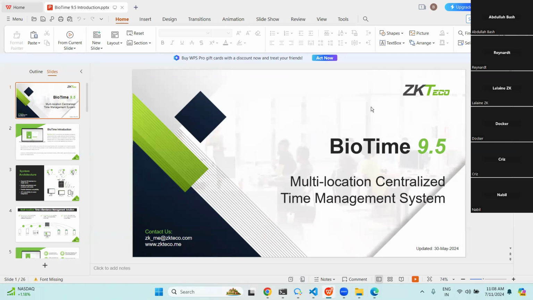Today, I'm so excited to introduce you to BioTime 9.5, our new release. This version not only comes with bug fixes, but also with several additional features to enhance your experience. If you have any questions, you can ask me by the end of this meeting. We will have an interactive session.